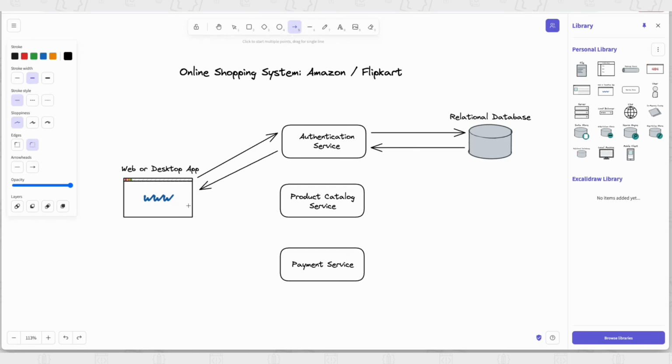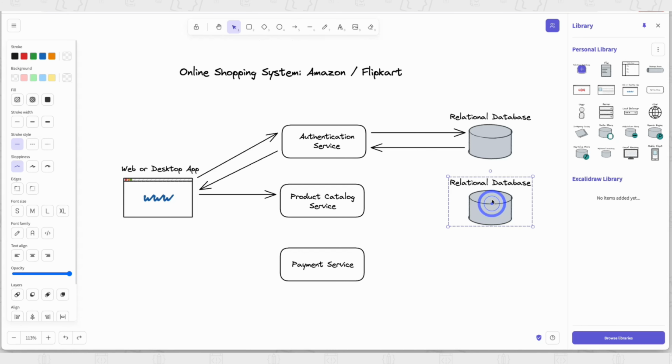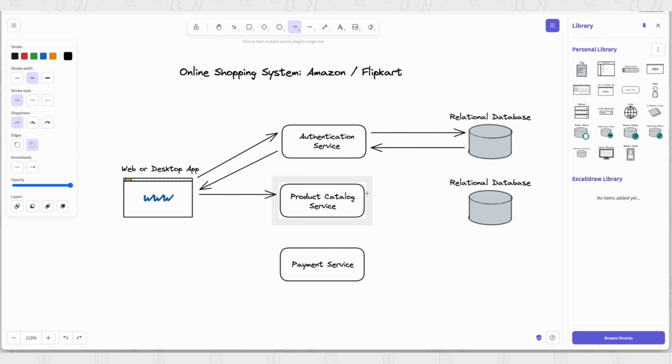When the user searches for a product, the user interface sends a request to the product catalog service, specifying the search criteria. The product catalog service then queries its database, which contains information about various products. Once the product catalog service retrieves the relevant products based on the search criteria, it sends the list of products back to the user interface as a response.